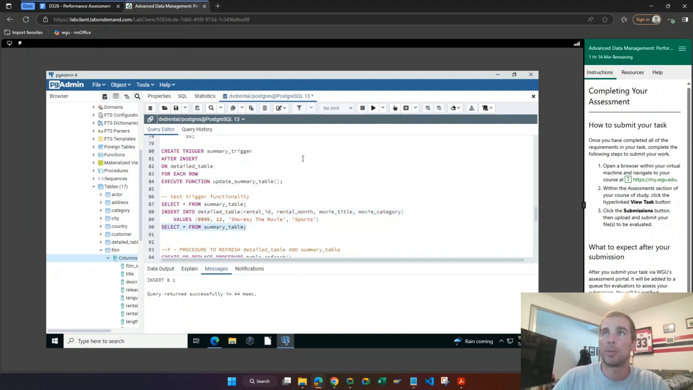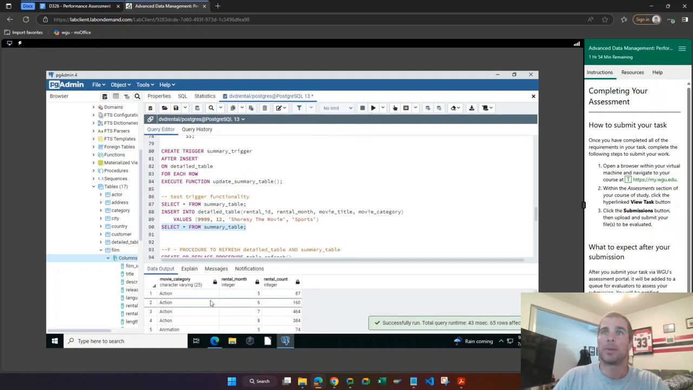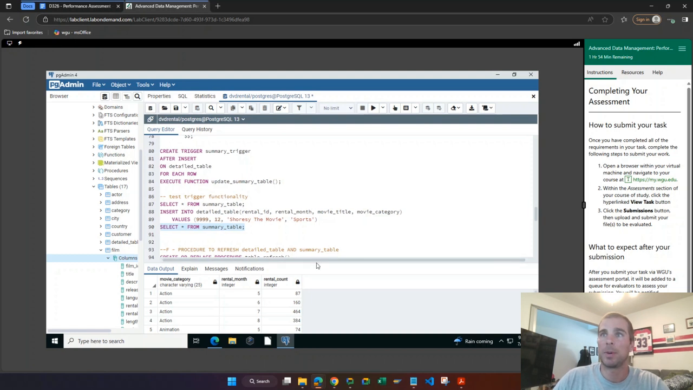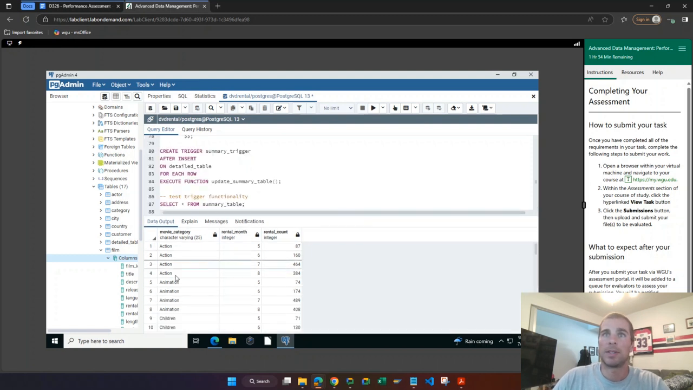So now let's run the summary table. If it worked, we added a new row into the detailed table. That should have triggered the function to execute and populate the summary table. So now let's pull from the summary table. Here we go. We have it. We have all the movie categories. As you can see here, they're listed. I have it sorted by movie category, then month.